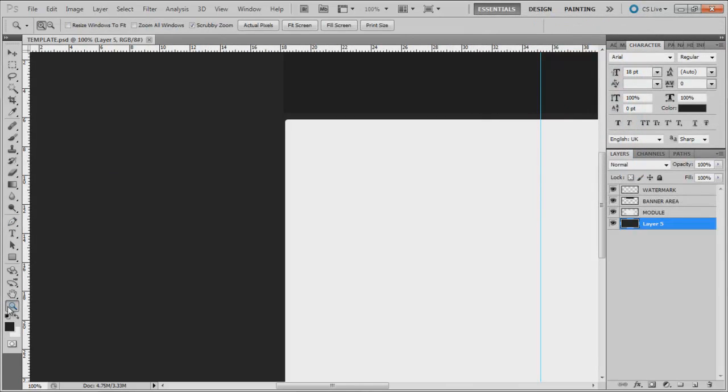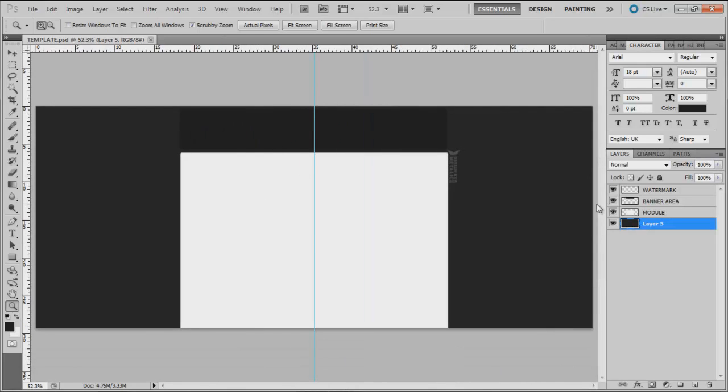I'm just going to right click, fit on screen, so it does that. Here I have my watermark, I'm just going to delete that as well. I don't really use that. And I have the banner area here. You can hide that by clicking on the eye. You need that for the end, so I suggest keeping that on the very top. So I'm just going to lock that and hide it.